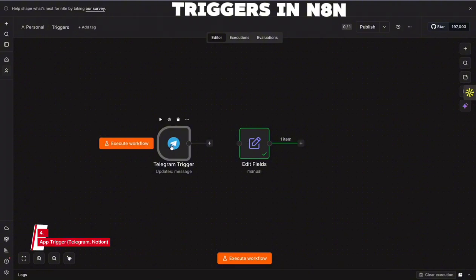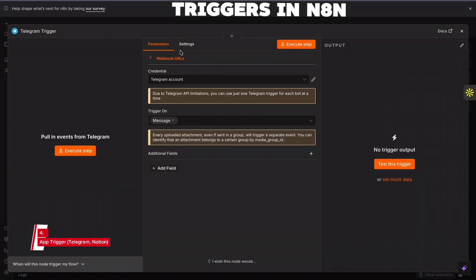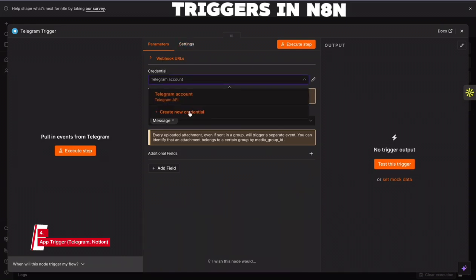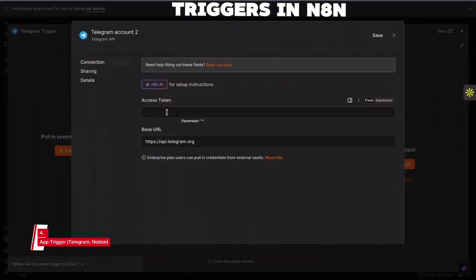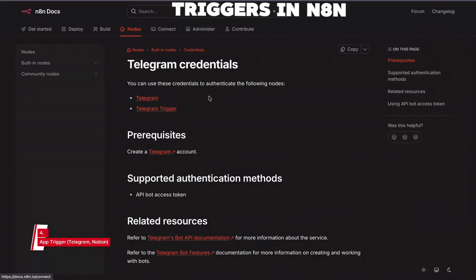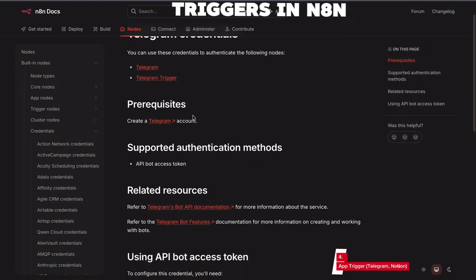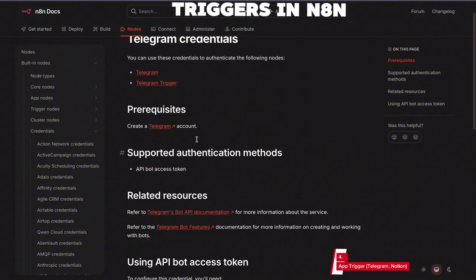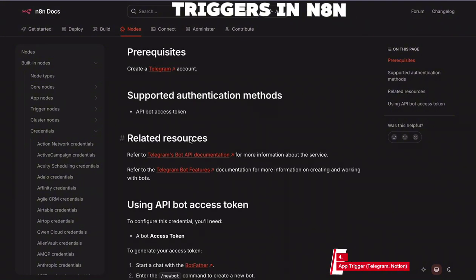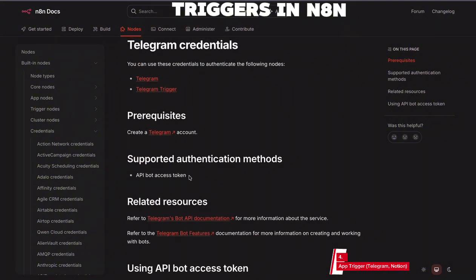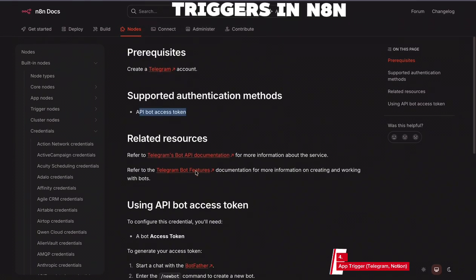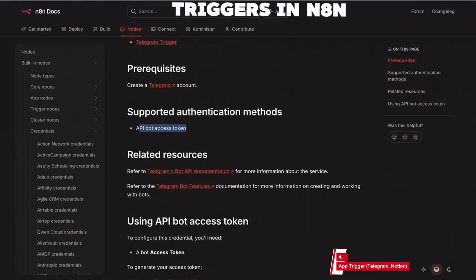Inside that particular setting, we have our Telegram account. Because I've already created an account, you can decide to go to your credentials and access your token. To get your token, let's go to our docs. Here, to get our token, you create an account on Telegram. Once you create an account on Telegram, you'll be given an API bot access token. That API access token is what you will use inside your application here, inside the n8n Telegram node that we have here.